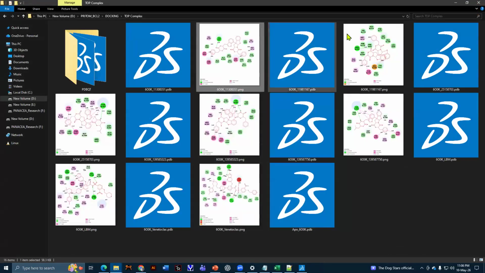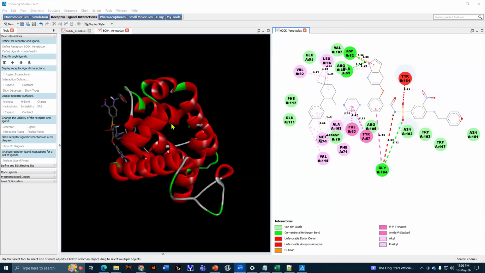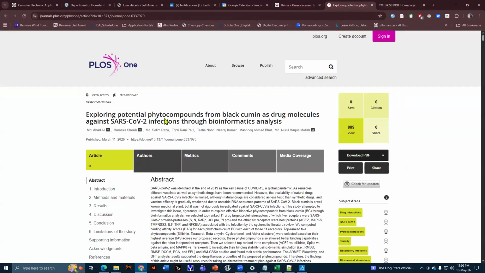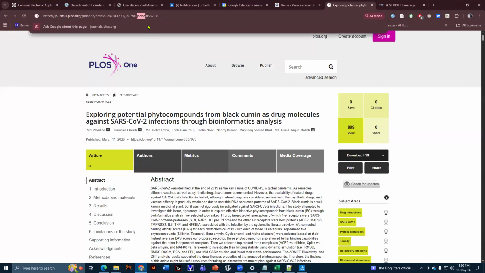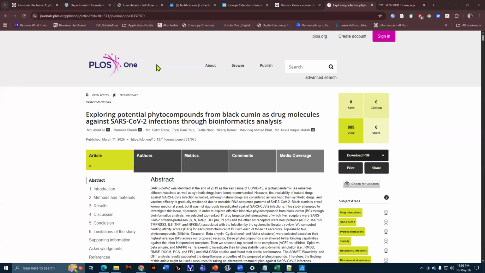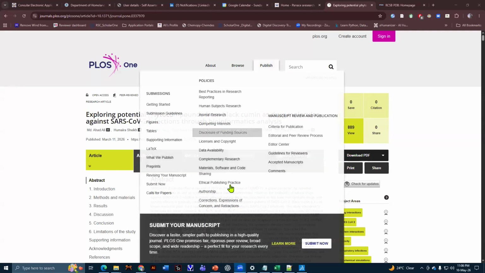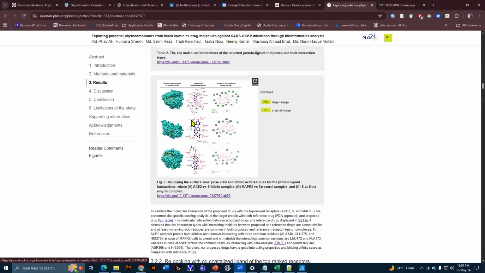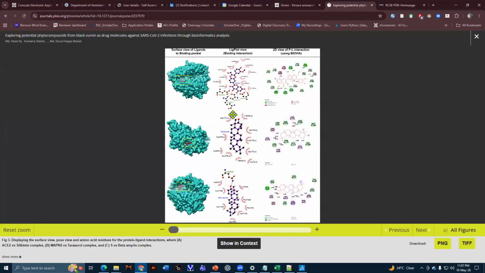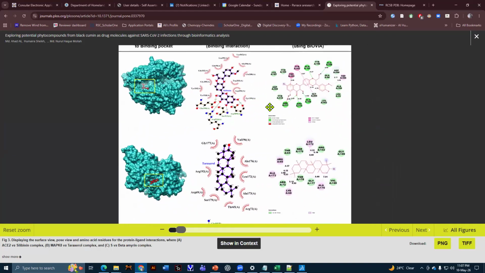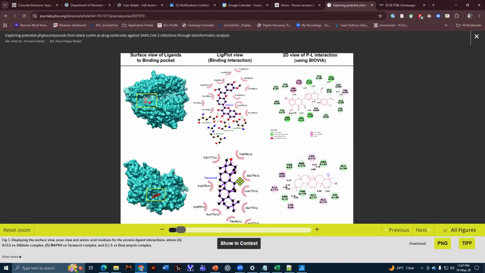So how do we interpret this protein ligand interaction? Let's see some examples in our article. If you find this article, let me send you the link in the chat box. Just go to the ligand protein interaction here and open it. You can see the 2D interaction here, the ligand protein 2D interaction and the LigPlot view.